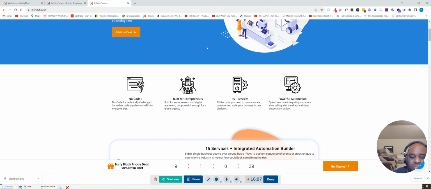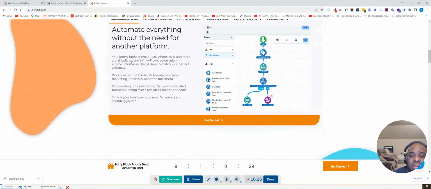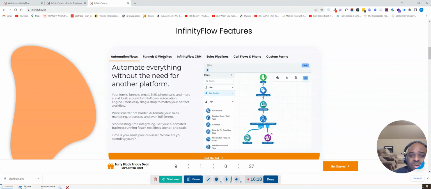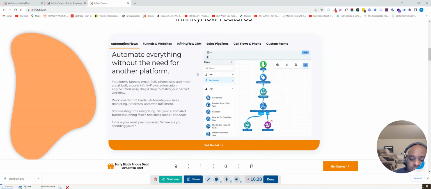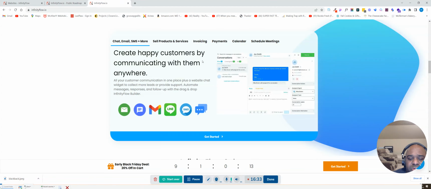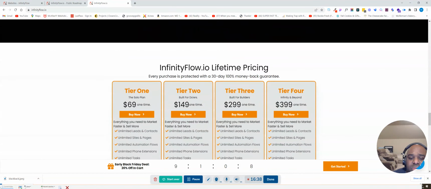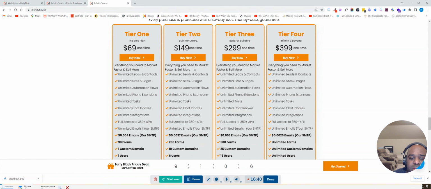So right now, you got 9 days left. Right now it's the 20th of November. You got 9 days left to get all of this: automation flows, funnels, and websites, Infinity Flow, CRM, sales pipelines, call flow and phone, custom forms, invoice payments, calendars, meetings. All of this right now for a one-time fee.